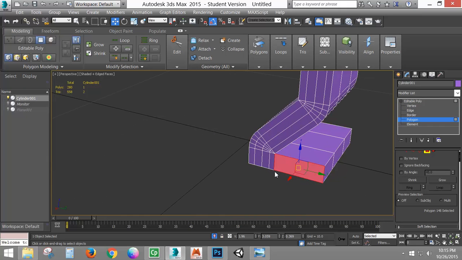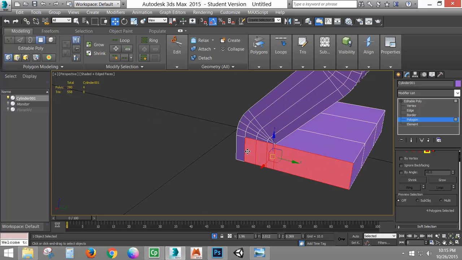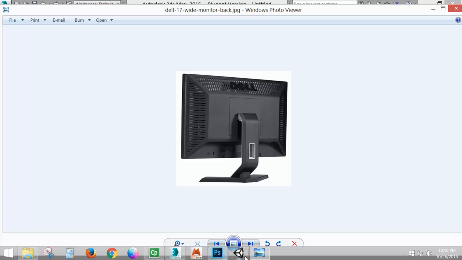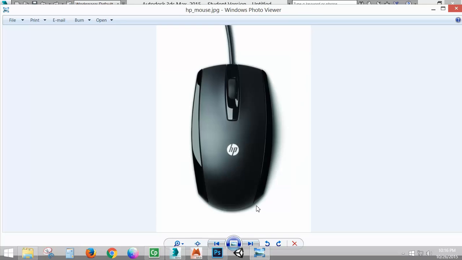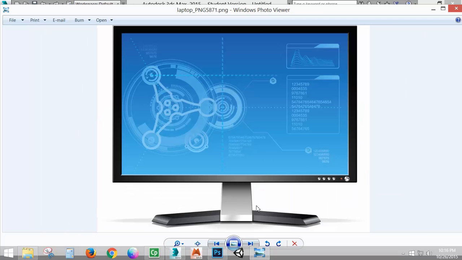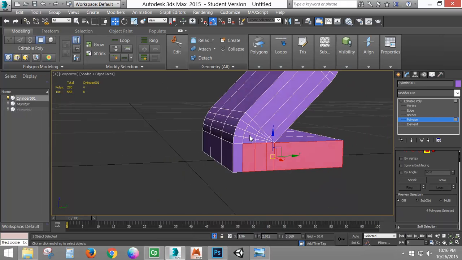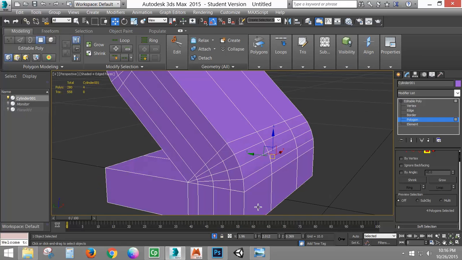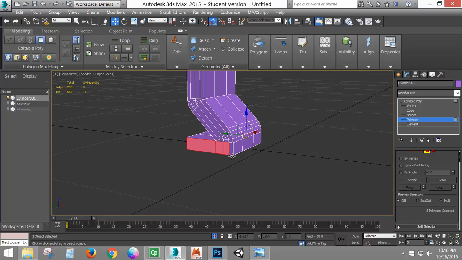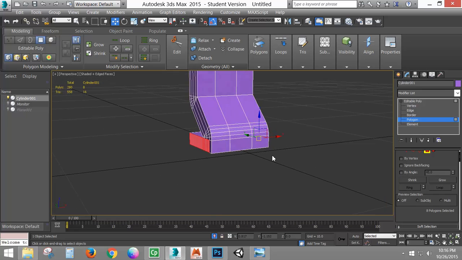Now I'm going to go back into polygon mode. I'm going to select the polygons on this side. And if we look at this, actually not this one, but this one actually has an edge that kind of sticks out a little bit further than here. So what I'm going to do is I'm going to end up not selecting all of these, just so I keep that kind of look to where this part's out in front of these.